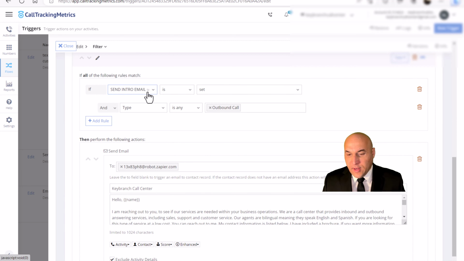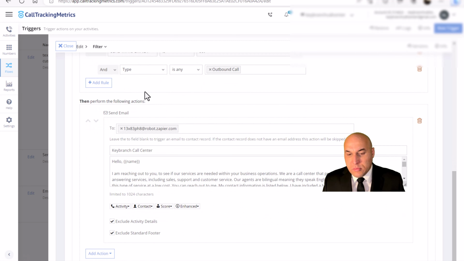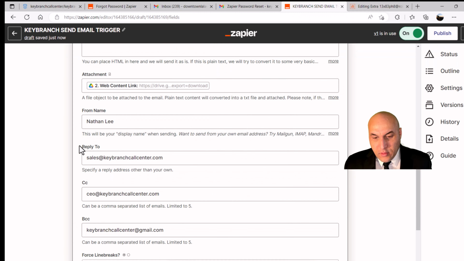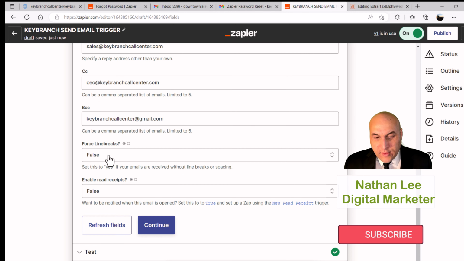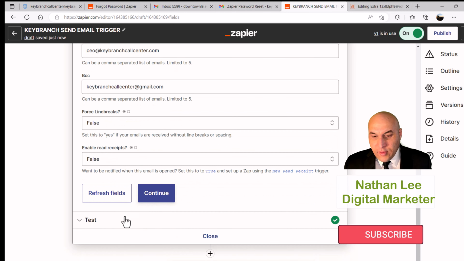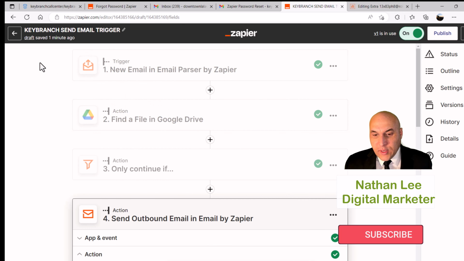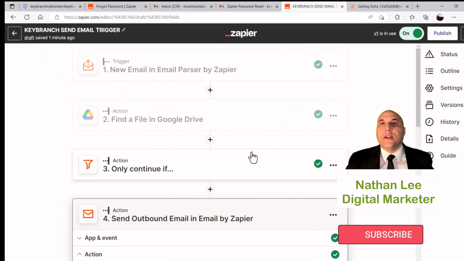If send intro email is set and type is any outbound call, you could do inbound as well. If it's set to an inbound call, then you're going to send this message to the customer. And then you want to match all this up and hit continue and save. And that is how you send a nice email response to your customer. And you can do the same thing with text message as well. So that's the basic setup and an email to your customers.